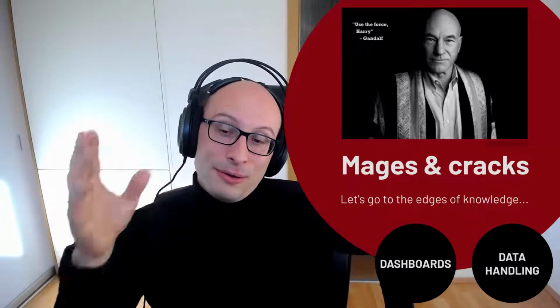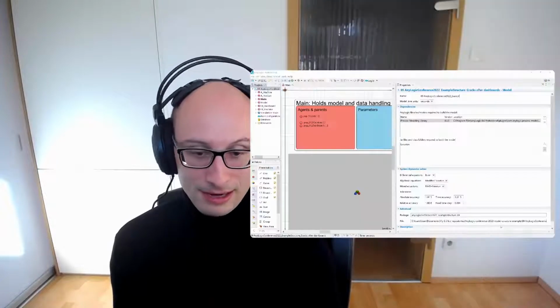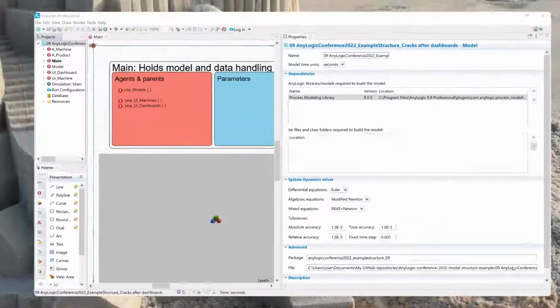We want to talk about dashboards, basically taking further the concept that we just talked about of agents spying other agents. And then we'll talk about how to handle data in a very efficient and kind of powerful generic way again. Good, so dashboards, really what we're doing is we take the concept one step further that we just talked about. So let's have a look into the model.